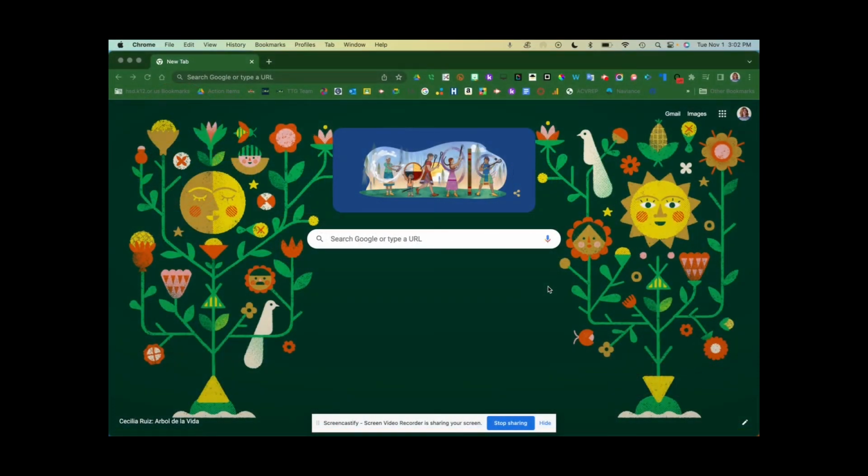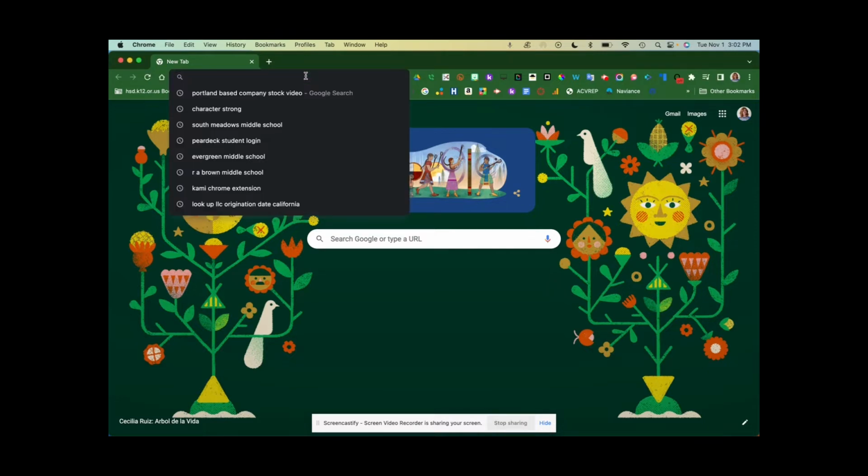Okay, HSD. So today we're going to talk about how to get into StudentVUE and how to navigate through StudentVUE. But first, I want to show you a couple of tips and tricks before we get there.